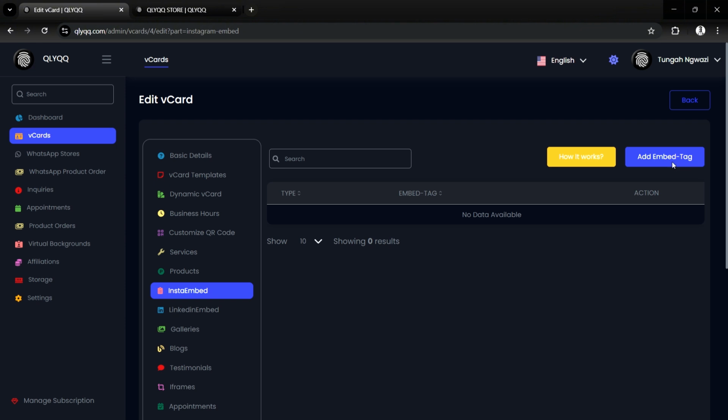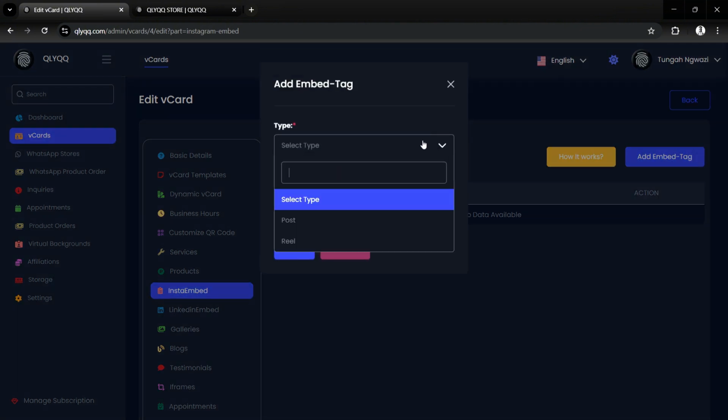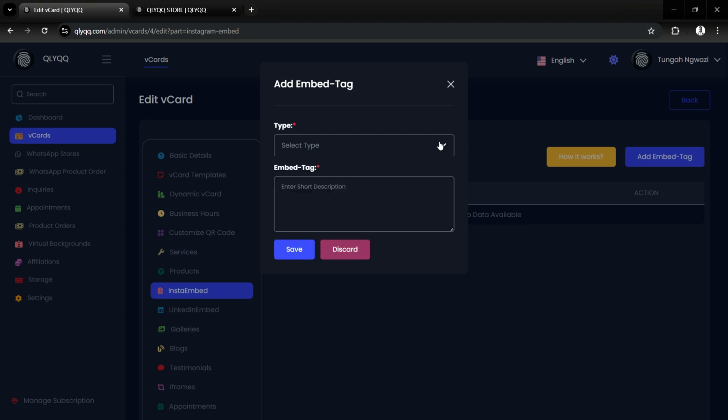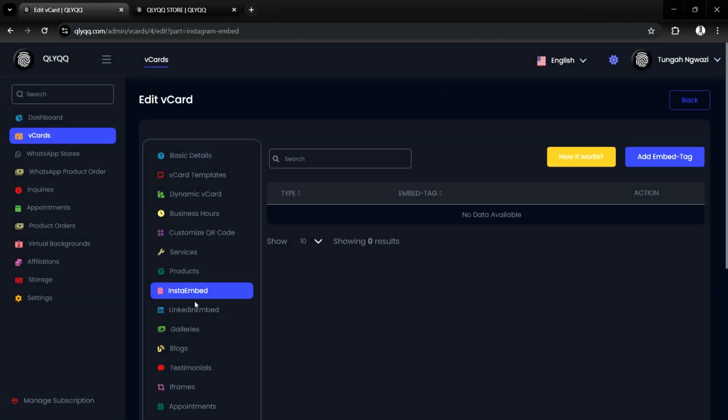By clicking on the Add Embed tag, it gives you an option to select whether you want to embed a post or you would like to embed a reel. Once you have selected the option you want, you simply need to paste the embed tag that you have copied from your Instagram profile. The same applies with your LinkedIn embed.